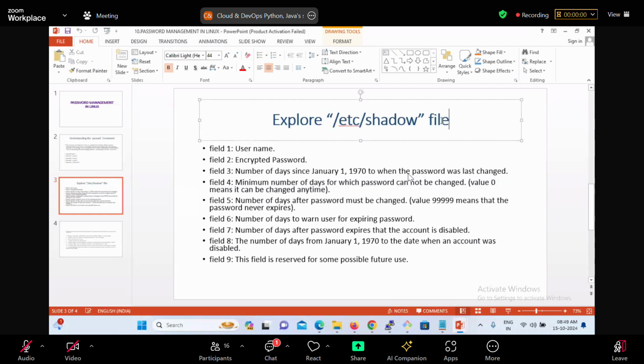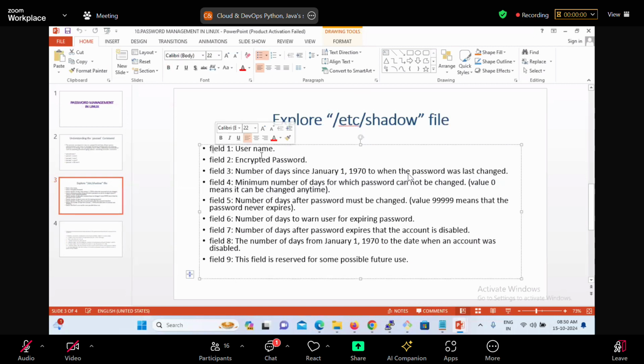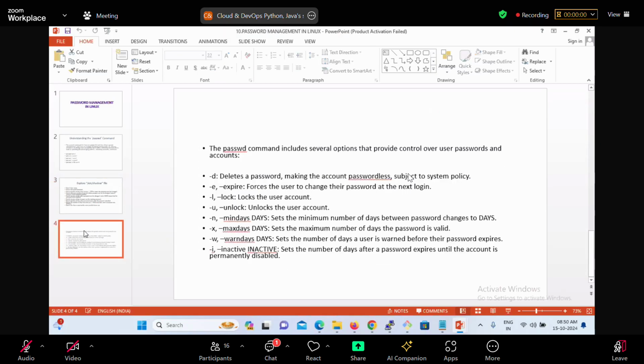And you should know all these fields. What is the meaning of first field, second field, third, fifth, like this? You have to remember all these things. Maybe the interviewer may ask you, what are the fields available in the etc shadow file? Can you please explain it? You have to explain each and everything: what is first field, what is second field, what is third field? So everything you have to explain.